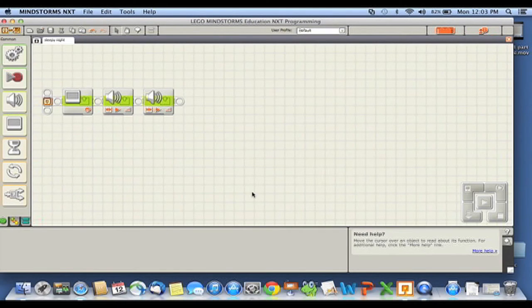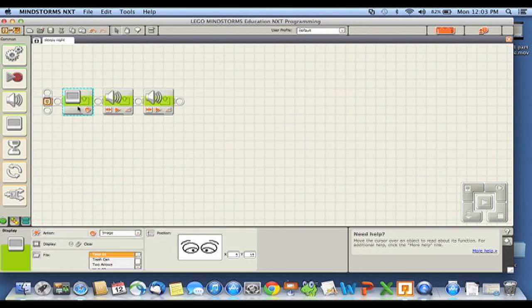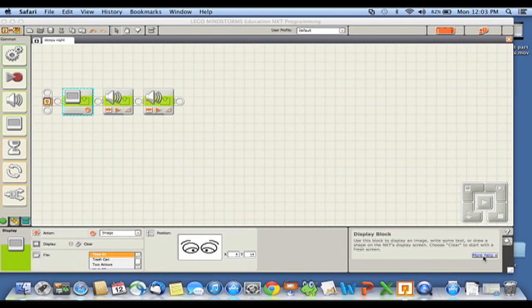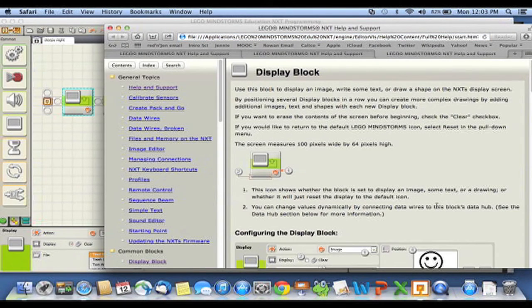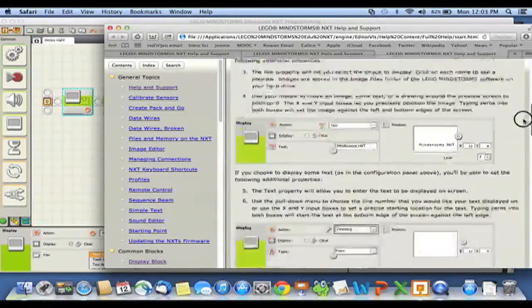So something I haven't mentioned yet is the NXT Help, and it's really very good. If you click on a block, like this one, down at the bottom right, it tells you a little bit about that block. And if you click on More Help over here, it pulls up a browser with more information than you ever wanted to know about that block.